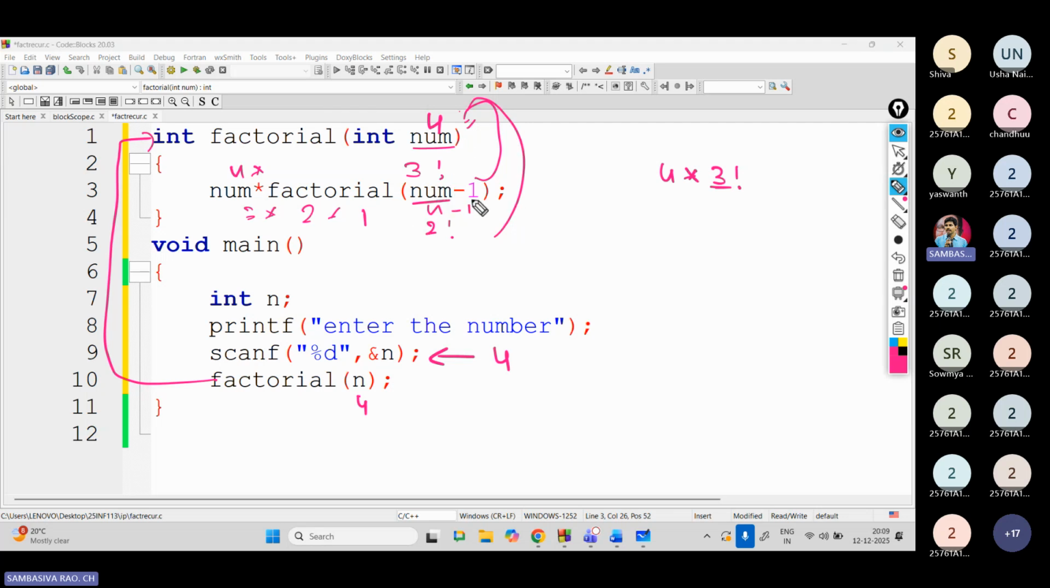But how many times do you need to do this procedure? Generally 4 factorial is nothing but 4 into 3 into 2 into 1. Up to there you need to calculate the factorial. Once the number reaches 1, you need to stop the procedure. Suppose you decrement 1 further, the next number is 0. If 0 is multiplied, everything is 0. So you need to stop.